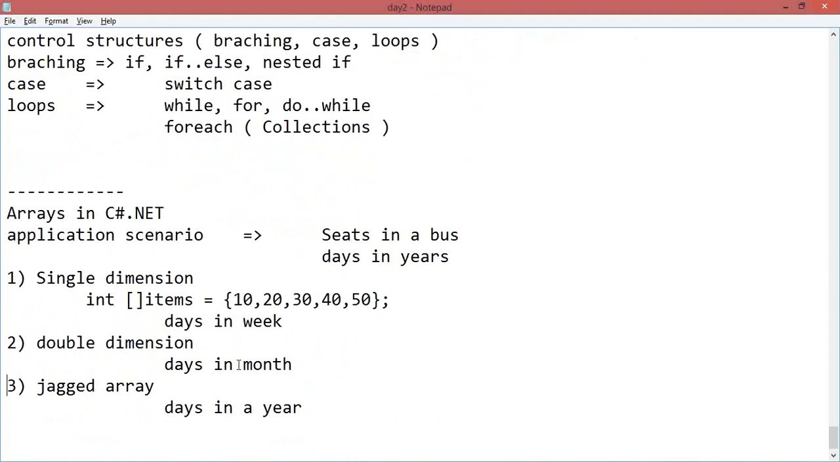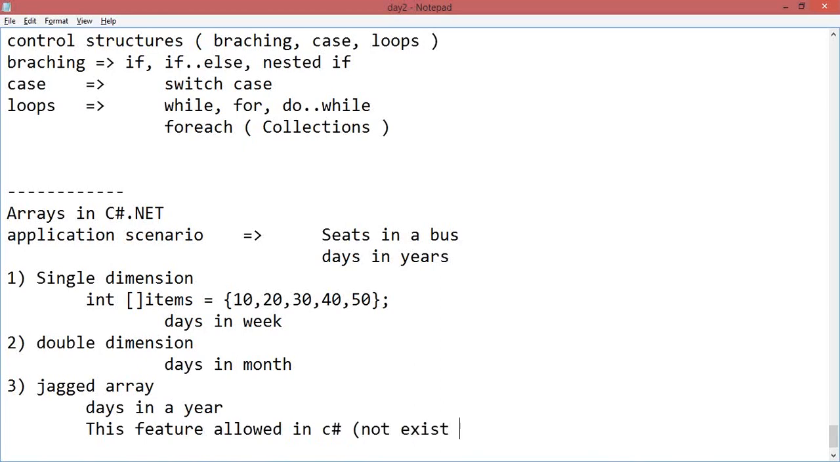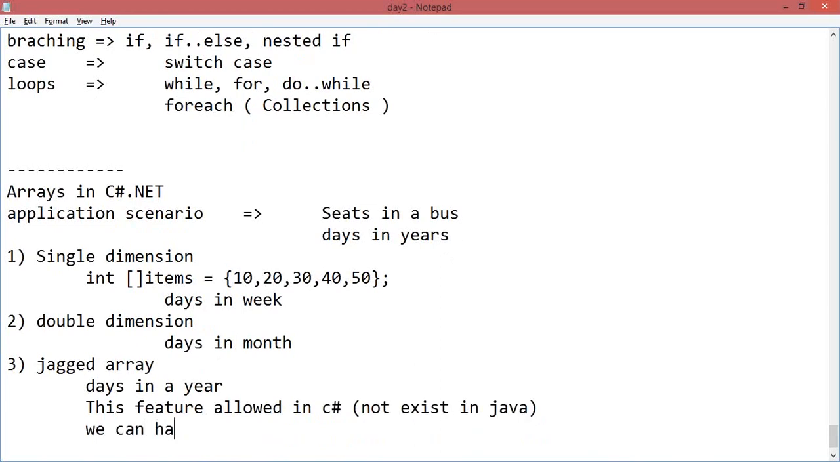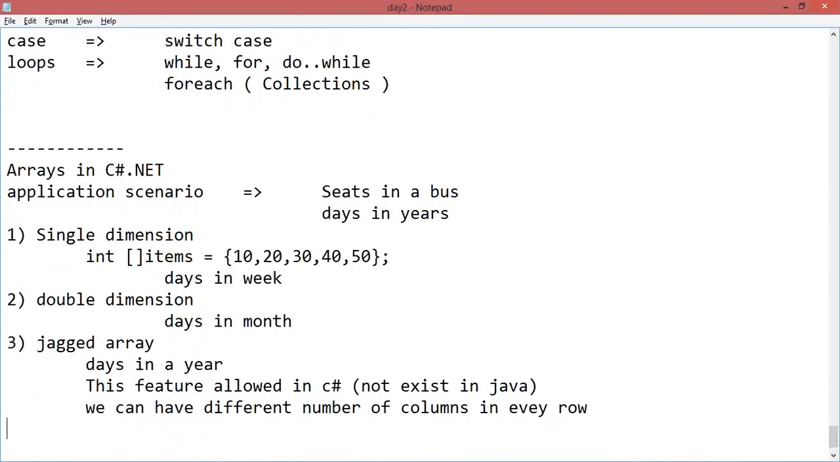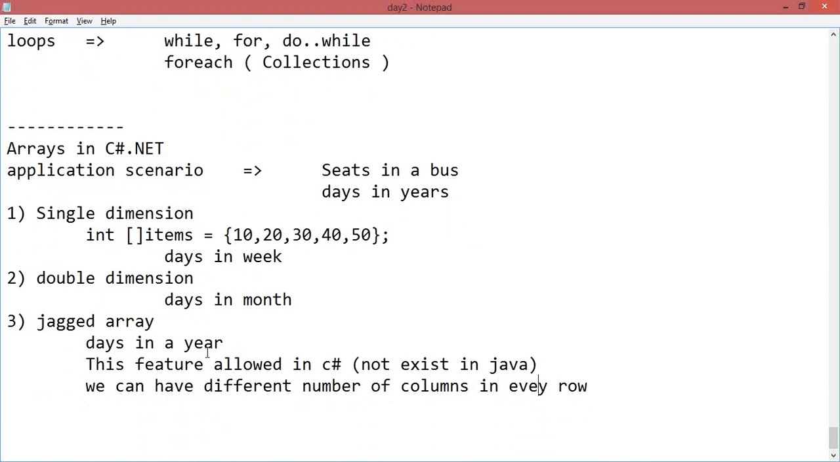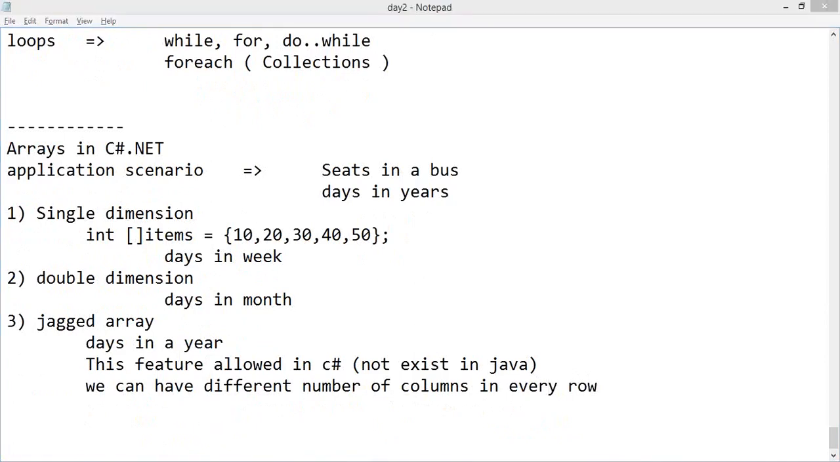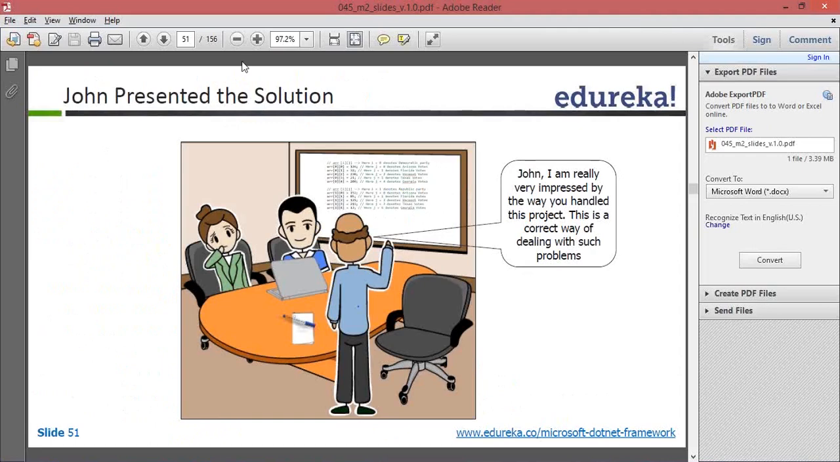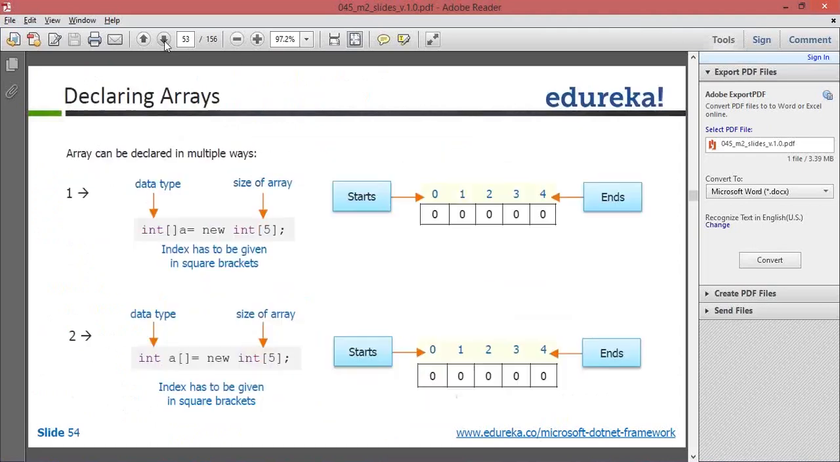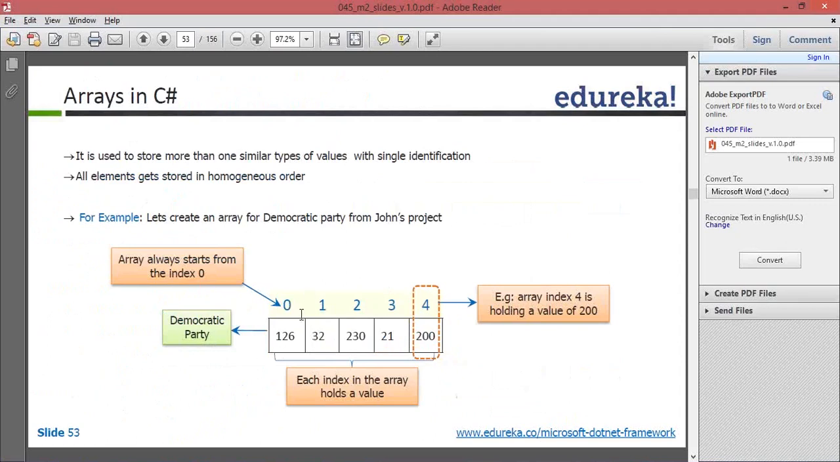Okay. So what is a jagged array? It's an array supported only in .NET. This feature is allowed only in C#. It's not allowed in Java. So we can have a different number of columns in every row. This is what exactly a jagged array is. Okay, so this is array, single dimension array.